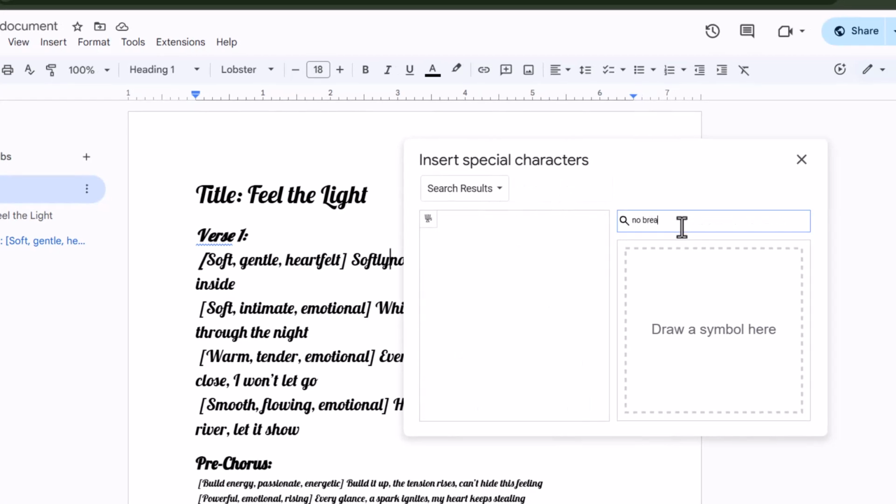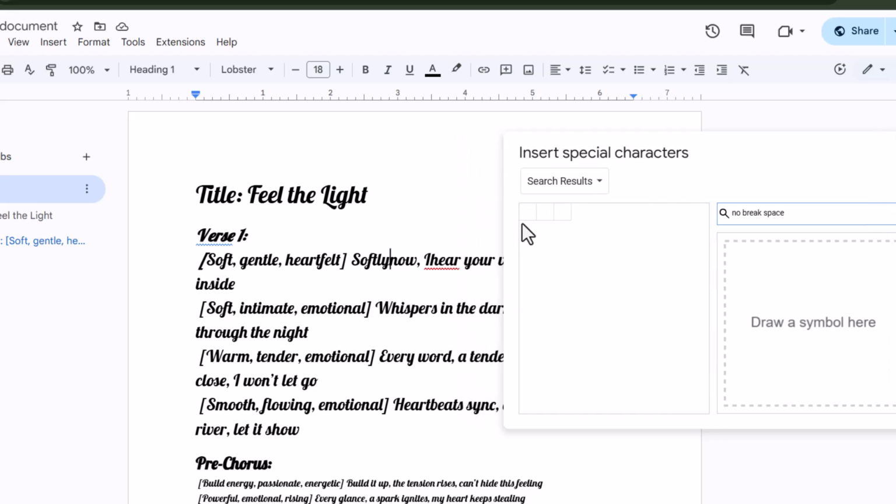Step 3. In the search bar of the Special Characters window, type no break space. Google Docs will display the correct symbol. Step 4. Click on No Break Space to insert it at your cursor's position. You'll notice the words now stay together without splitting between lines.